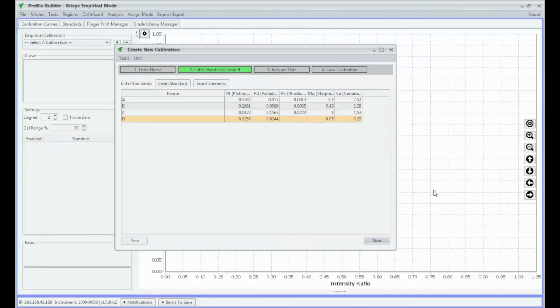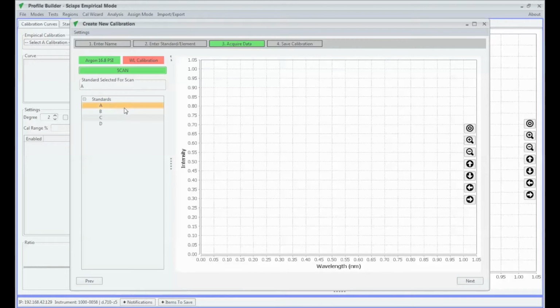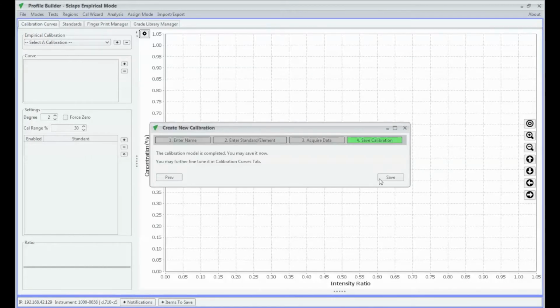So I finished entering all my assays into the calibration standards screen. I can hit next, and from this screen, this is the acquire data screen. So I can select a standard and hit scan, and I will collect the spectral data for that standard. Typically you want to test each standard multiple times, so in this round I'll do 3 tests each. We'll skip through that part for now, and I'll just hit next. And finally, you just need to save the calibration, so I'll hit save.